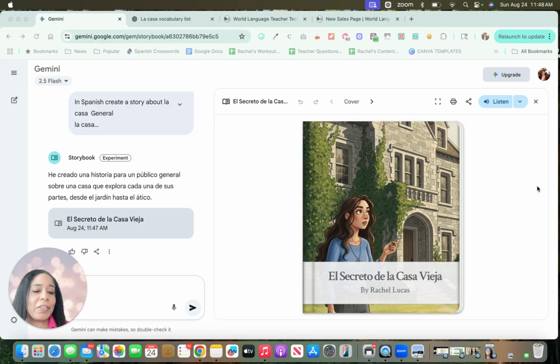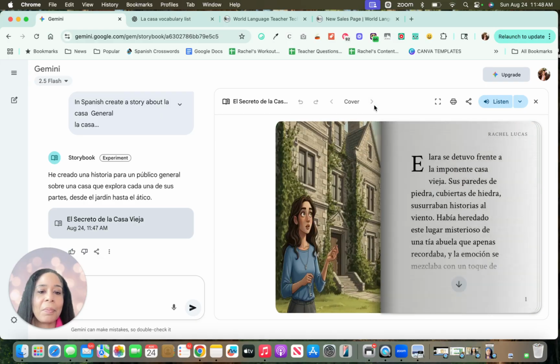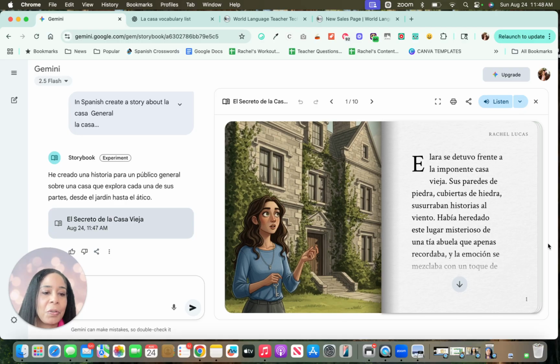Okay, so here is the book that it came up with. It's called El Secreto de la Casa Vieja. And this is great because it did it all in Español for me. Now, you can do this in any language, French, German, anything. And you can give them the prompt in the target language. So that's a great way to get your students to do that part.